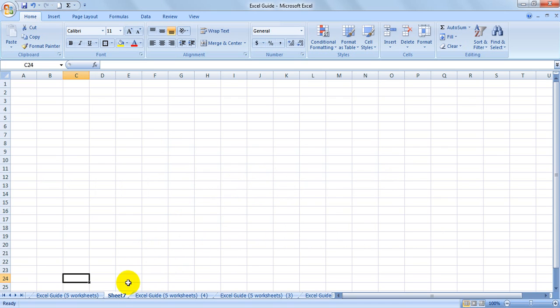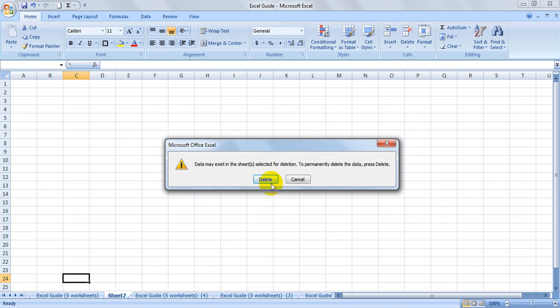Another way to do this is to select the sheet that you want to delete and use this in the home tab, delete, and delete the sheet, and again the same warning comes up.